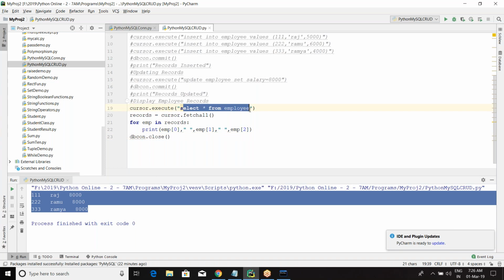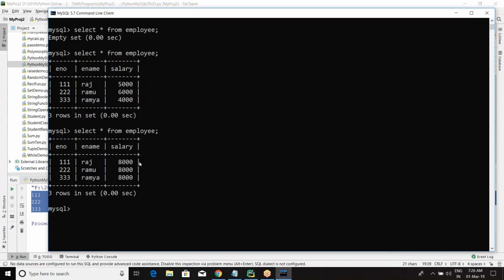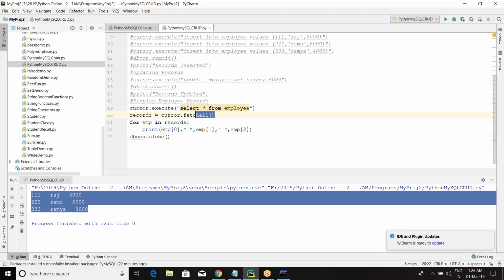How to execute select star from employee in Python? In SQL, we can use it directly. But how do we manage showing this list of records in Python? We have to use the fetchall method.